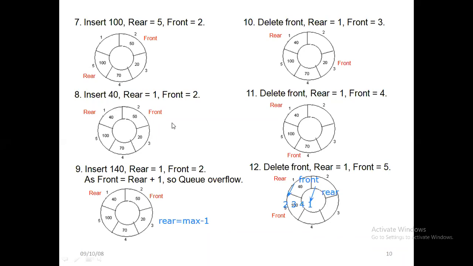What will be the next part? It will become 1. So rear is equal to 1. After 5 it will become 1. So after the bottom, it will come to the top. Okay, you can see it.